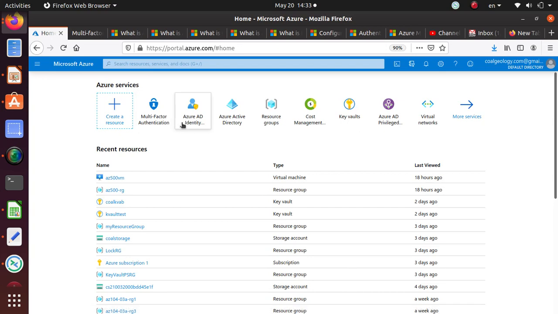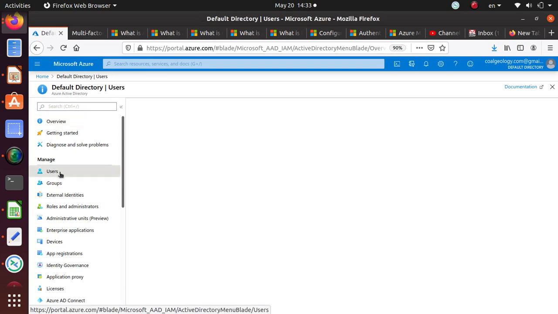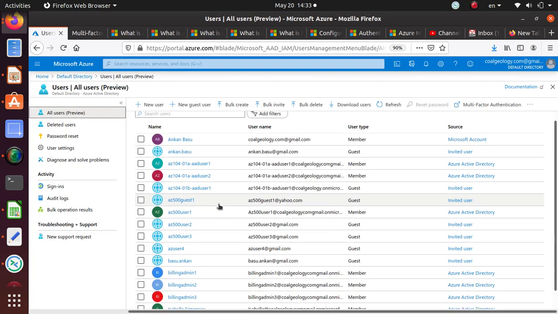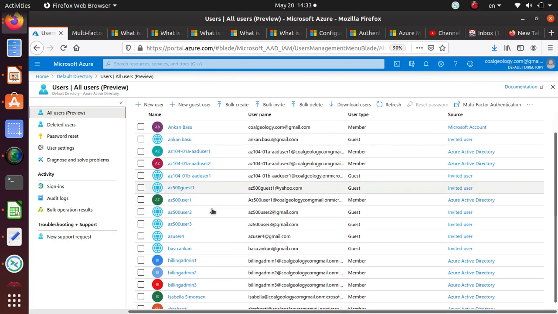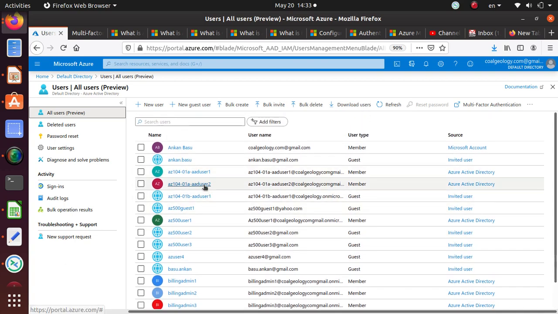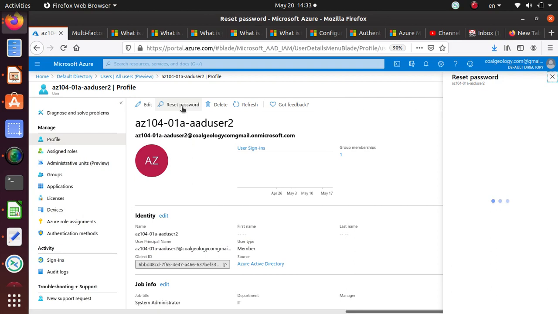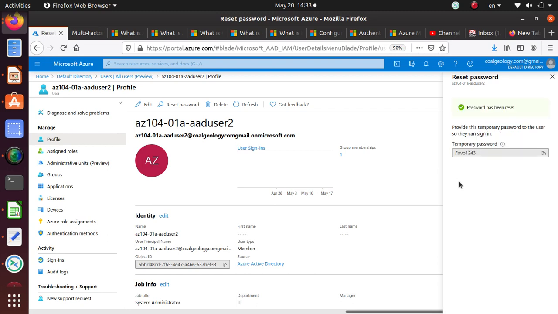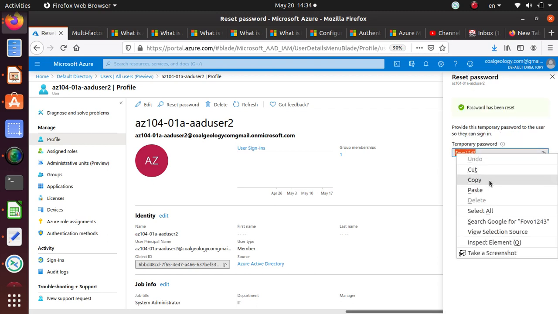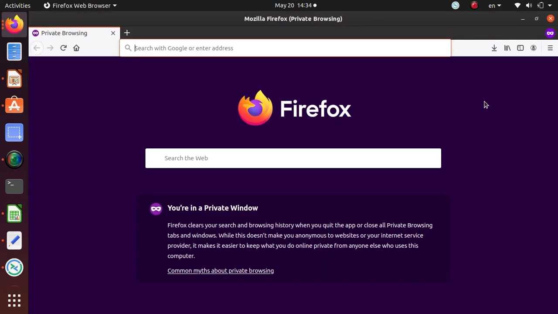So we'll come here, we'll go to the Active Directory. I don't remember any of the usernames and passwords, and usually I just reset most of the passwords. So let's see what the username is, add user 2, right? For this person, reset the password, get a temporary password, and let's open up a private window.